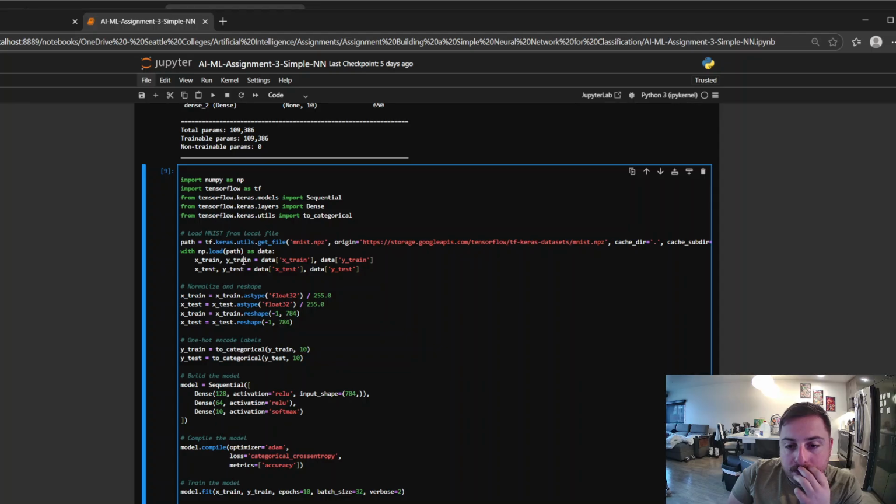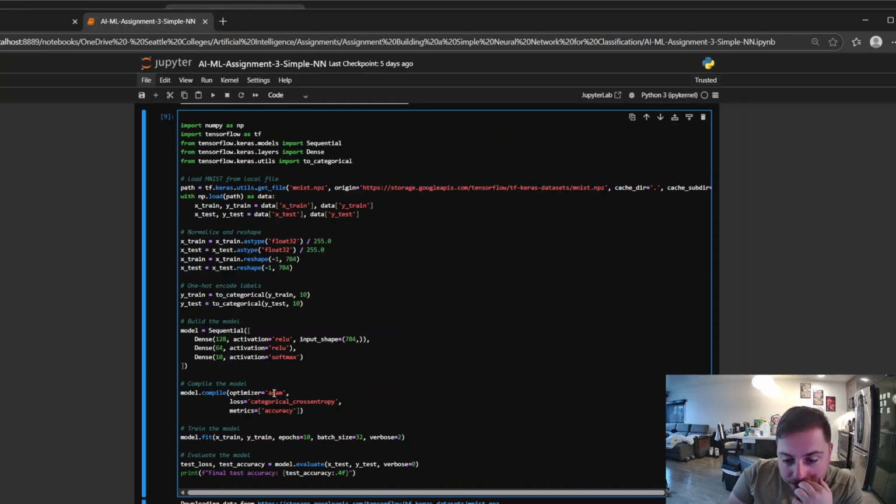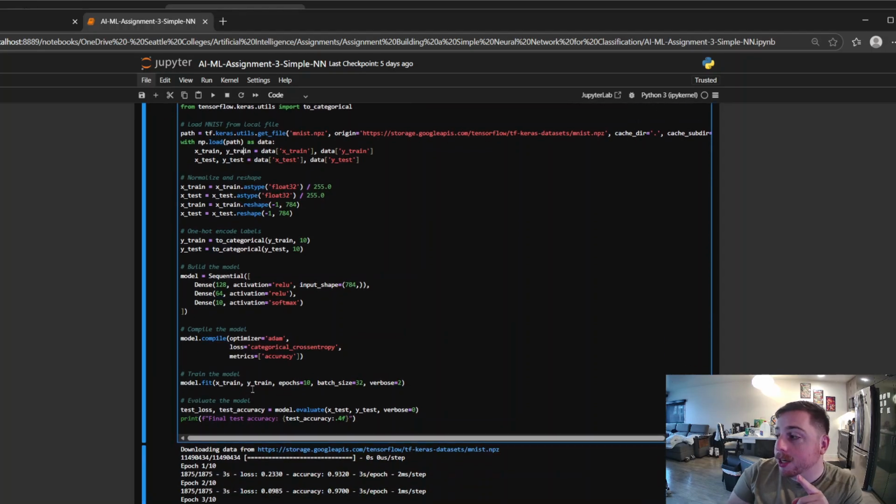and here we got the x, y train, x, y test. We have the reshape, all that, the one hot encode, and then we have building the model again, and now we have the compile with the evaluation and then the testing of the accuracy afterwards. So this is like the validation piece of the puzzle.